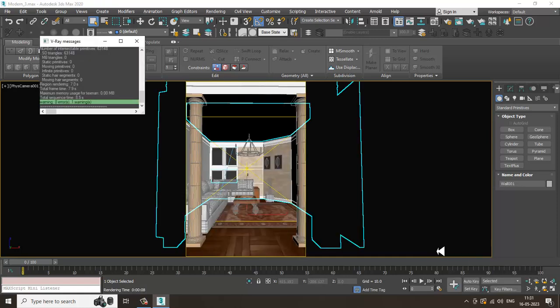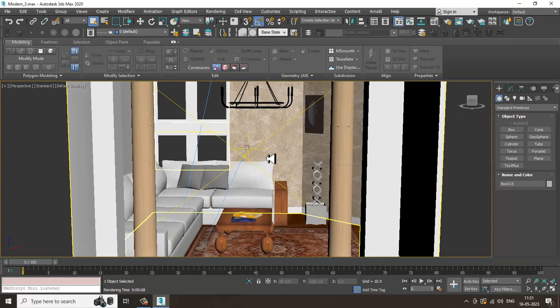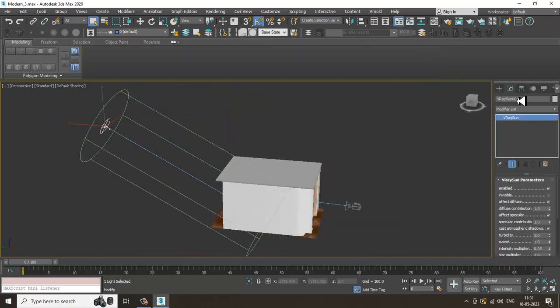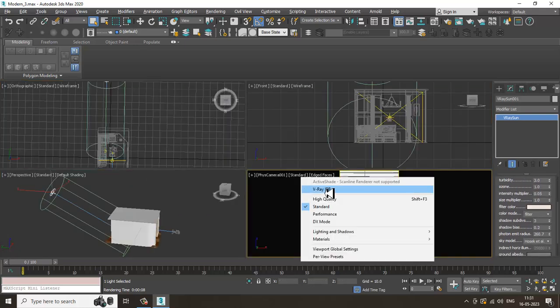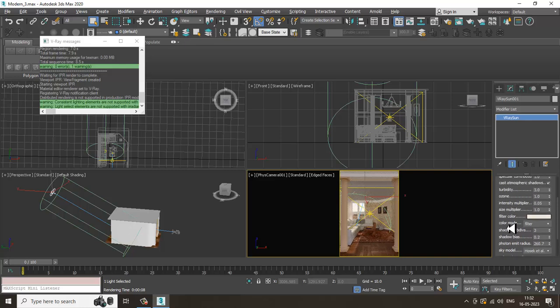Now, as you can see, we have placed two lights over here. I can slightly increase the intensity of this light if required. I can set it to Vray IPR, select this light, and slightly increase the intensity multiplier to 0.1 if required. You can go to 0.2 also.